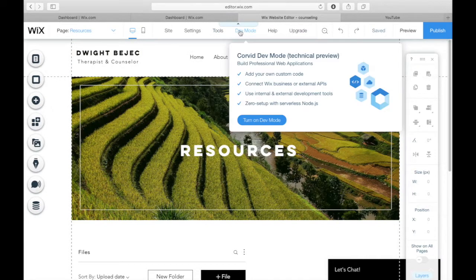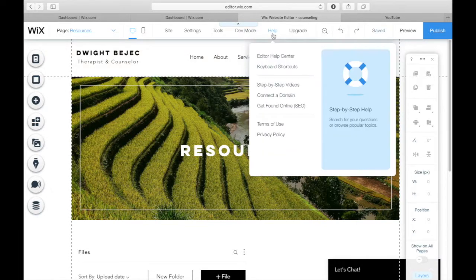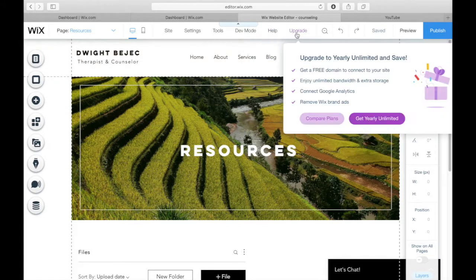Dev mode, this is basically if you want to add your own custom code. And then there's the help menu, which allows you to see step-by-step videos, connect a domain, helps a bit with SEO, and just the editor help center. And then finally, upgrade. You can use Wix for free, but if you want, upgrading would be the option for this.